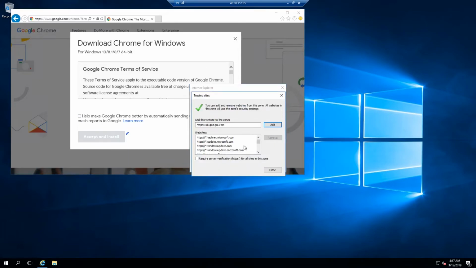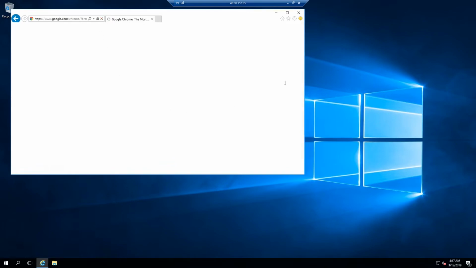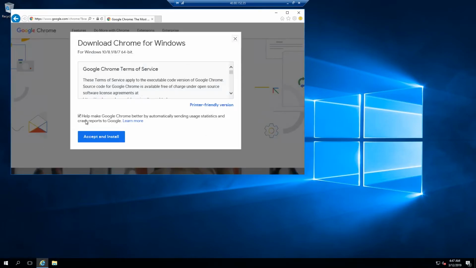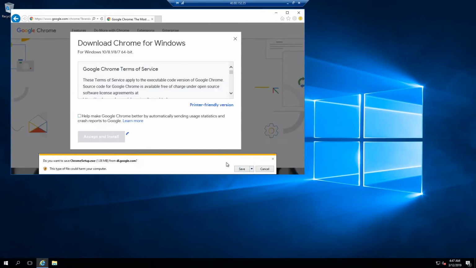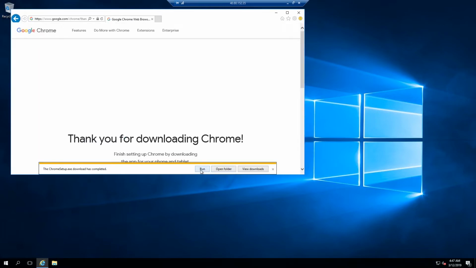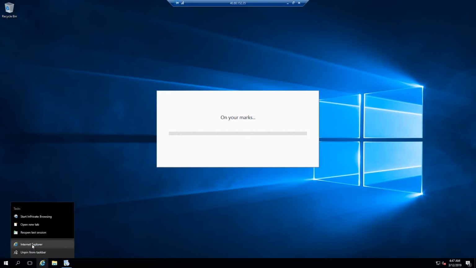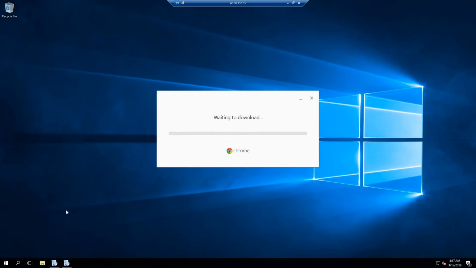We can go ahead and add download.google to our list. Close. It's going to bug out and the download won't happen, so we have to hit accept and install again. We want to hit save. Once it's done, you want to hit run. Now you should be able to just close Internet Explorer and basically forget about it.